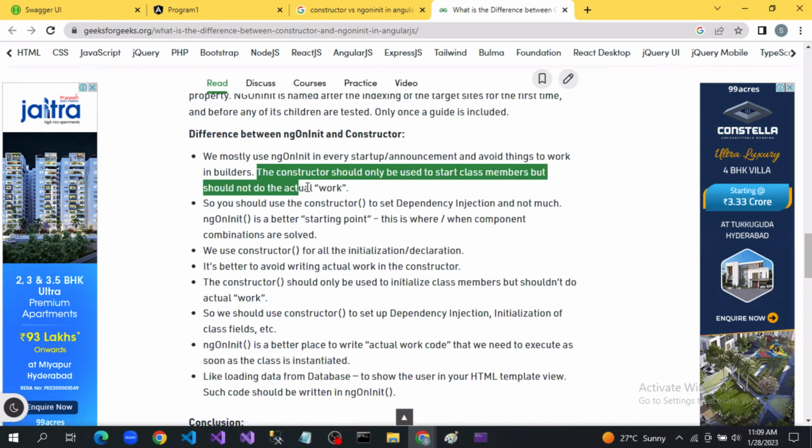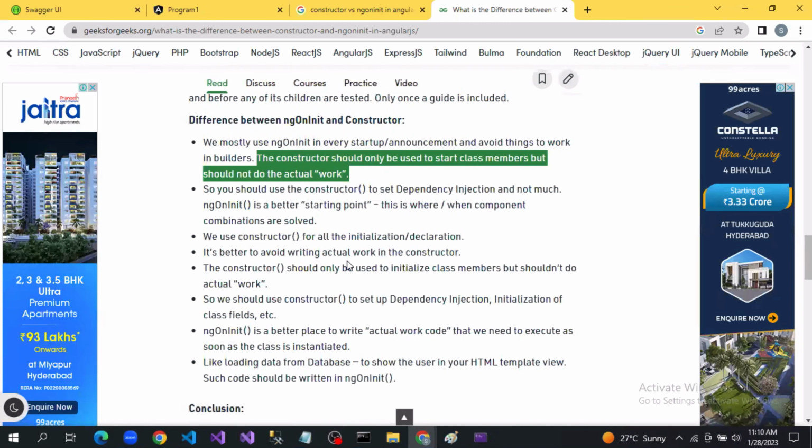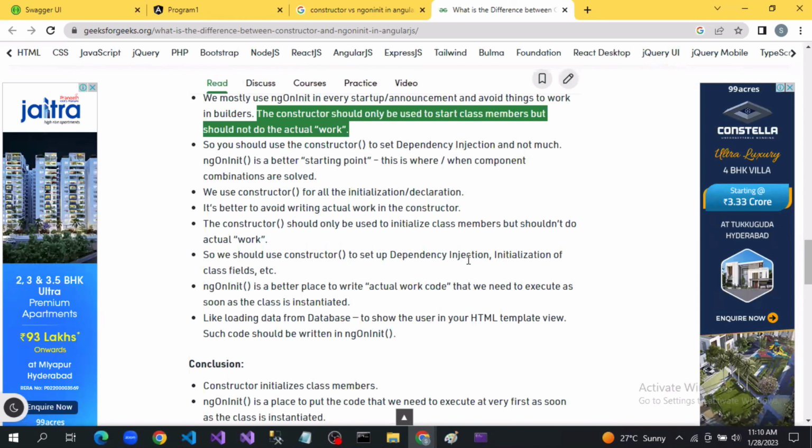Read this description, guys. And read this. You should use the constructor to do what? Set the dependency injection, not more than that. It's not that it will not work. It will work, but that is not the right way. You use constructor only for initialization or declaration. Avoid writing actual work in where? Constructor. You use it for setting up the dependency injection, and ngOnInit is a better place to write the actual code.